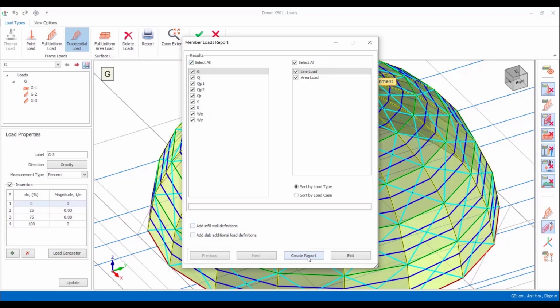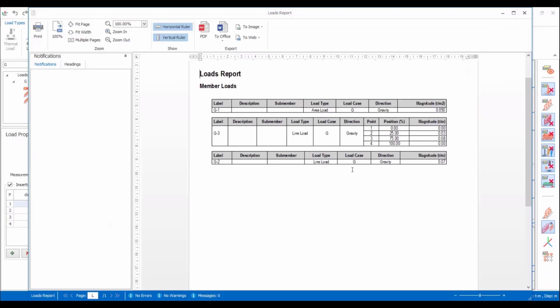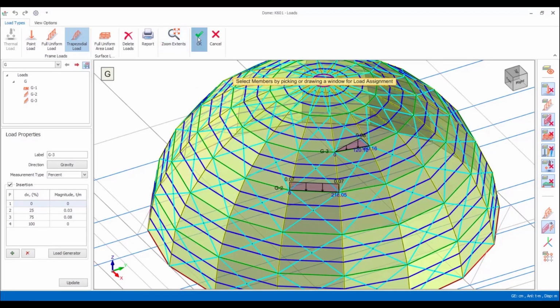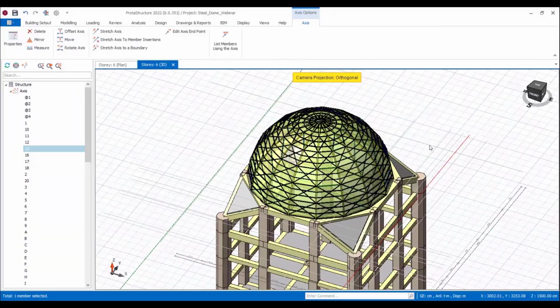You can take the detailed reports from here. You can look at the load types, load cases, directions, magnitudes, positions. All of them are here. You can change the report type to a Microsoft Word file or PDF.